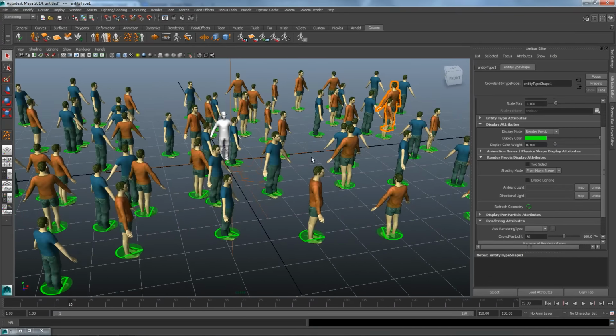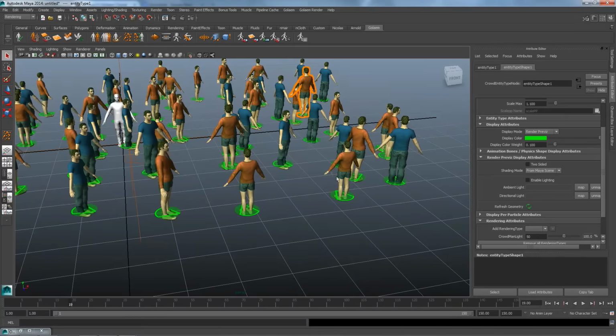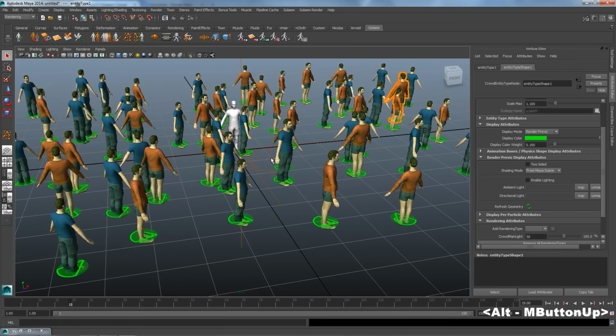And here we go. As you can see, all the characters don't have the same assets. There are some characters with trousers and some characters with short pants. There are some characters with t-shirts and some characters with sweatshirts. So let's change the geometry repartition.